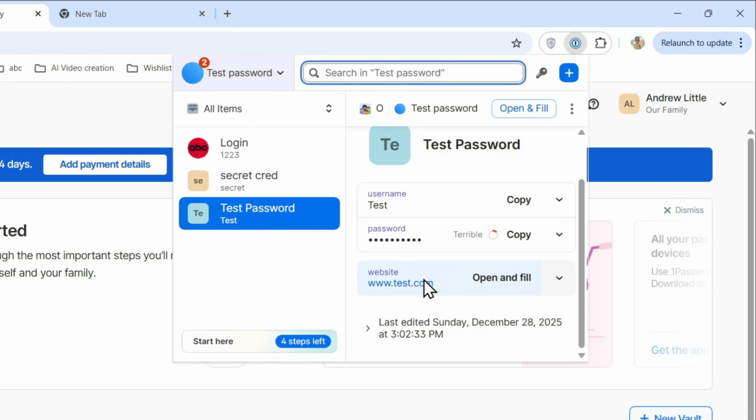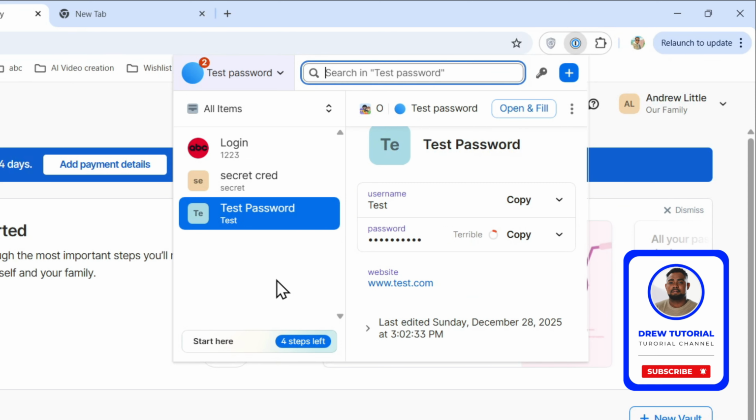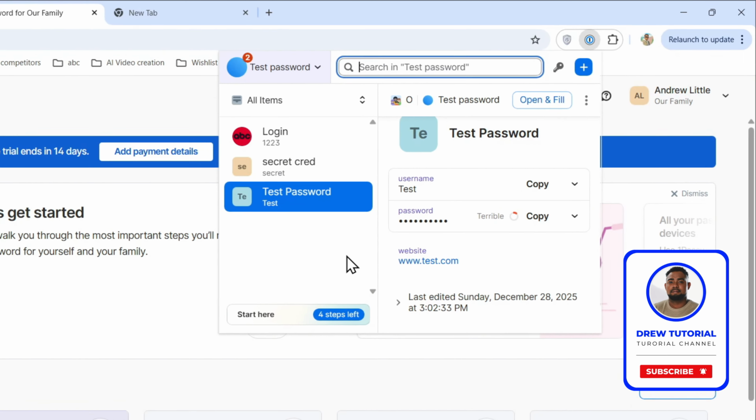If there's a website link as well, you can easily find those website URLs and you can open them and so forth. And so that's it, guys. That's how you can easily go ahead and see your credentials in 1Password.